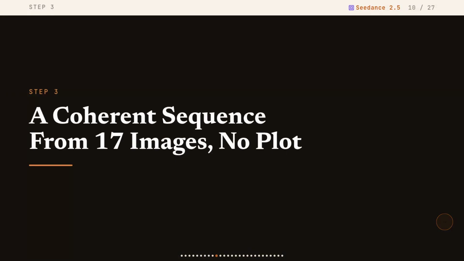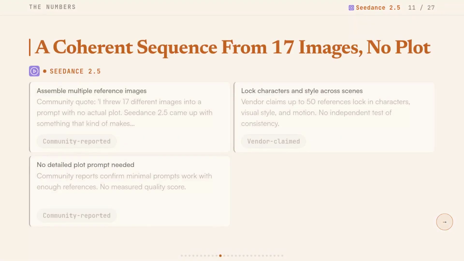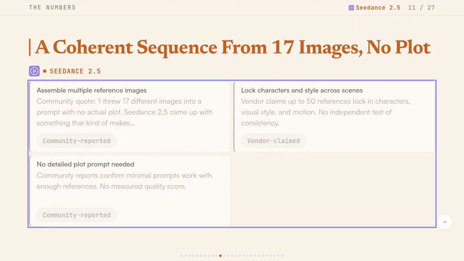Step 3, throw 17 different images at it with no plot, and get a coherent sequence out. The number that matters here is 50. That's the maximum multimodal references Seedance 2.5 accepts in one pass, which is way more than anything else on the market. And if it actually works, it changes how you assemble complex scenes entirely. I had to read this twice to make sure I wasn't missing something.